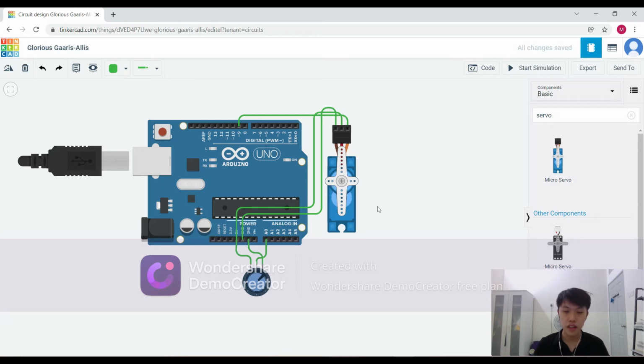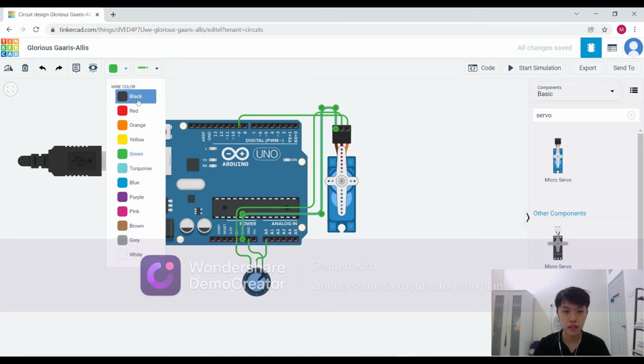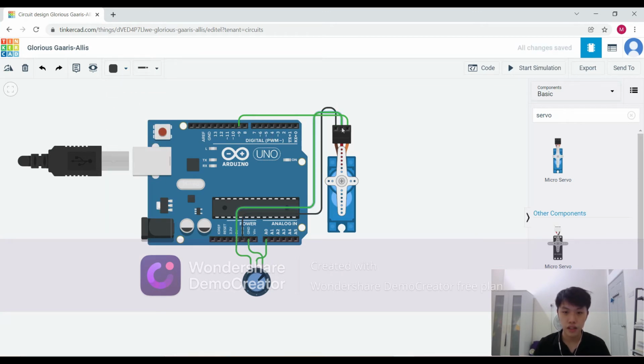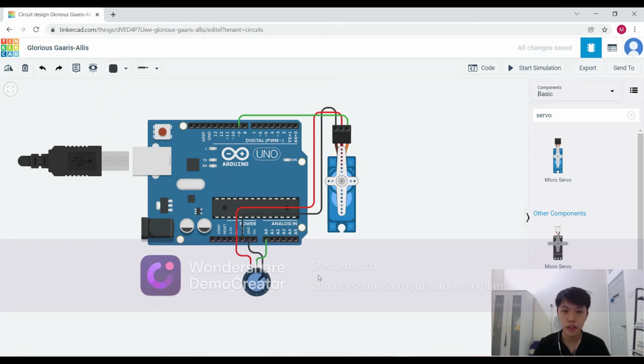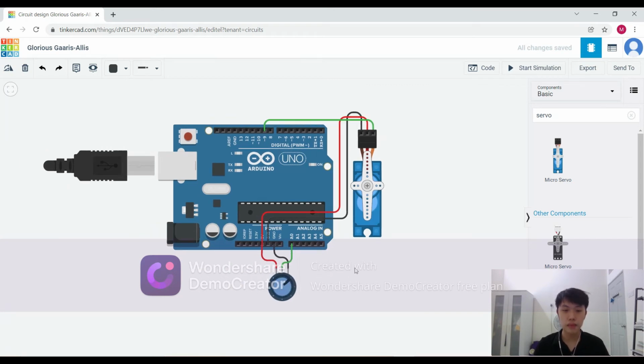So langkah seterusnya kita akan tukarkan warna wire ini, kerana kita nak differentiatekan dia punya purpose of wire. So for ground, usually we'll be using black color. Okay, and for the power, we usually will be using red. So kita akan do the same thing for potentiometer. Ground, black color, yep. And the last one we'll just leave it there. Okay, so kita dah siap gabungkan connect circuit ini.